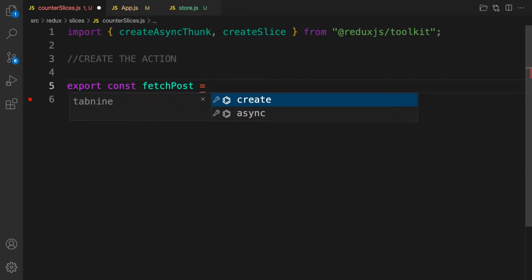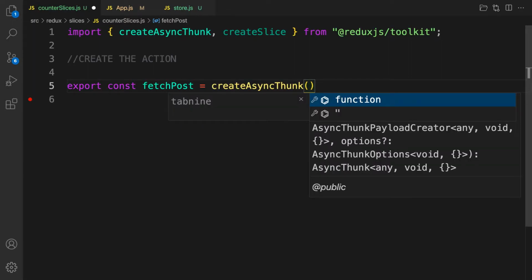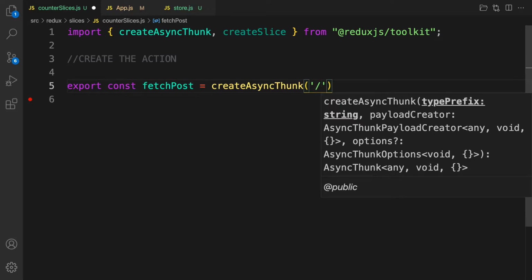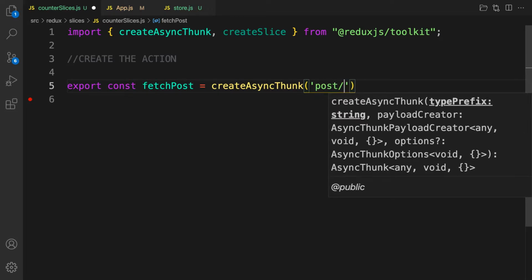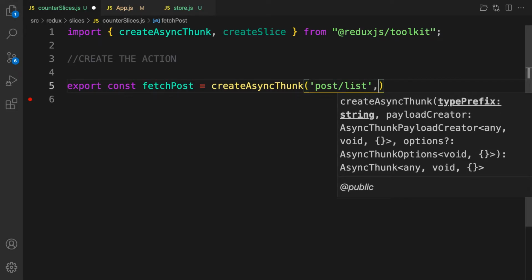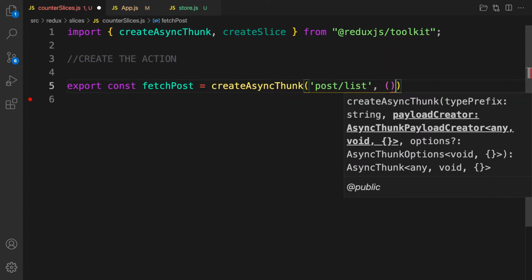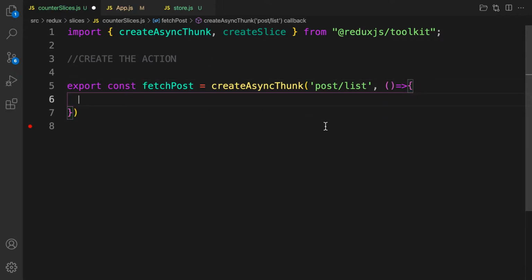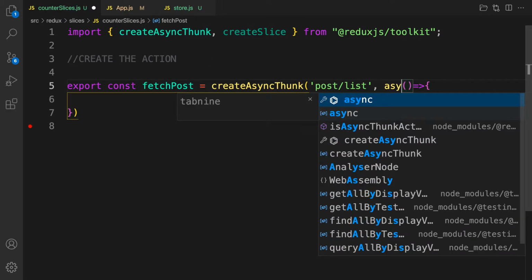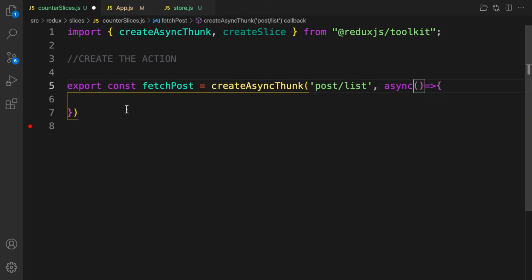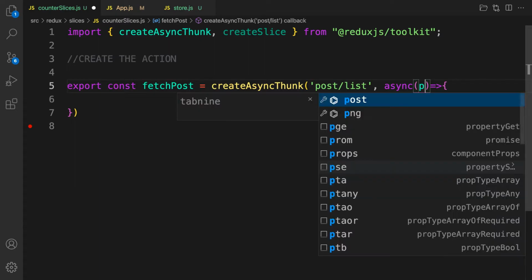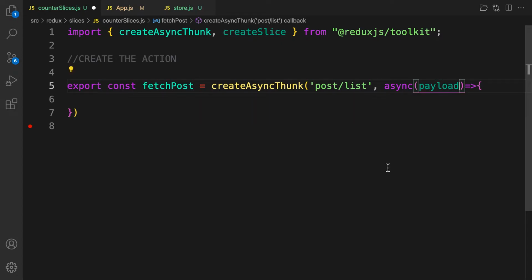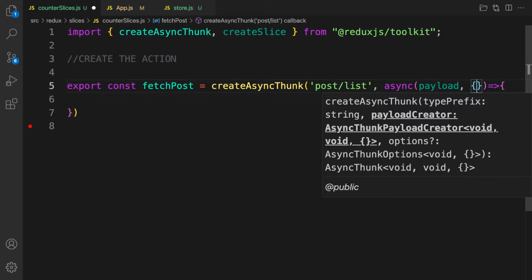is equal to createAsyncThunk, and here you pass in your action type. So let me call this one postList, and the next is going to be a function. And because I want to make use of async await, I have to mark my function as async. And here we are going to handle all the API calls. And guys, this one accepts a couple of parameters here. The first one will be your payload. Okay, assuming you can pass a payload to this action call. And the next one is going to be your action object, sorry.